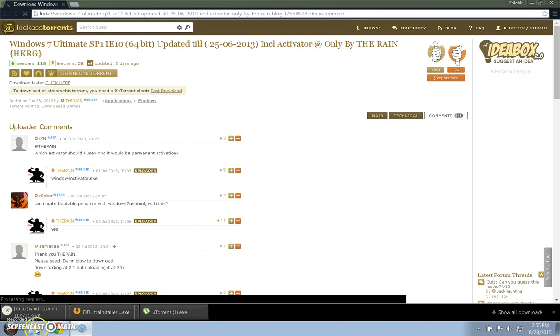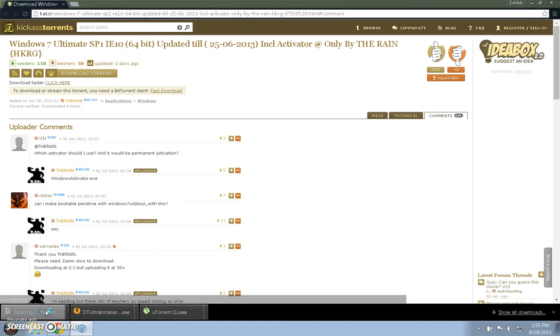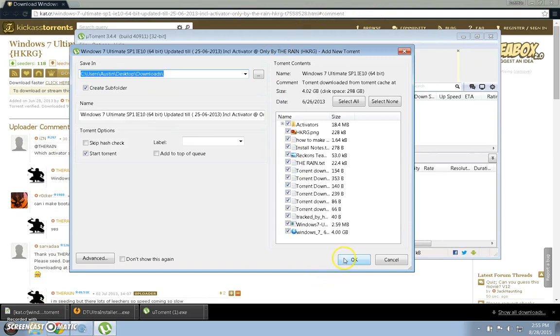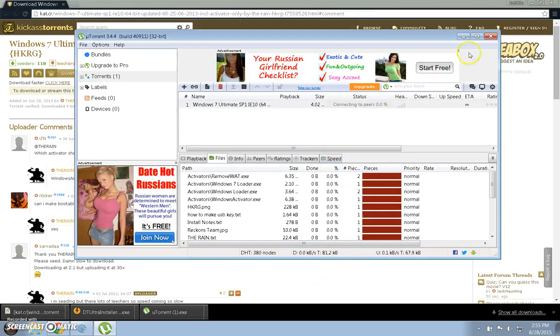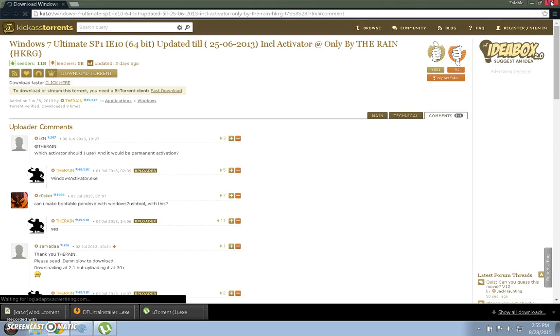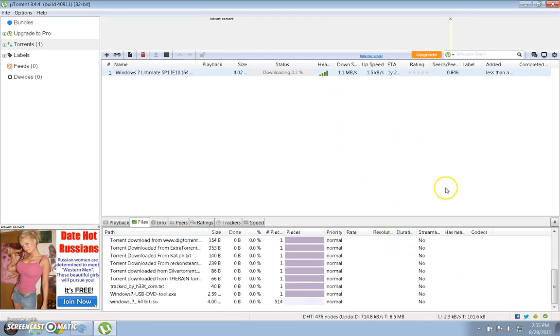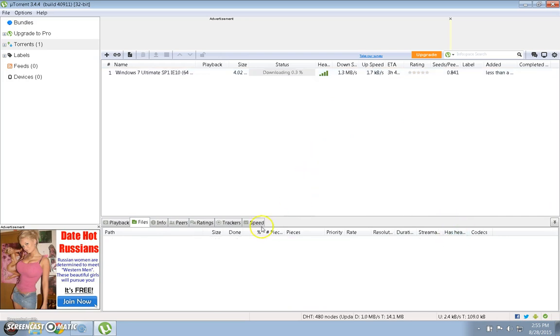Okay, it's going to come up right here at the bottom of your screen. Just go ahead and load it. Press OK, and then it's going to start to download. You can exit out of your windows now. It's going to start to download your Windows 7. It's going to take quite a while because of the size of it. Like I said, it's like 4 gigs or something like that.